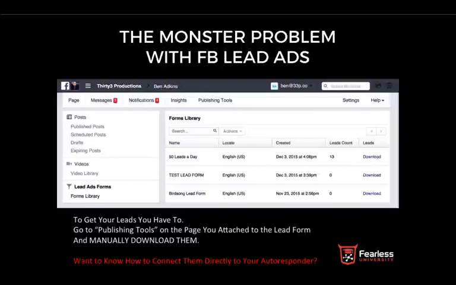And you know what's worse? You have to do this every time you want to import new leads to your system. Kind of a pain in the butt, right? Now, I don't blame Facebook. They didn't want to code for responders. How many of you would like to know how to connect this automatically, though? I'll show you how we do it at Fearless Social.